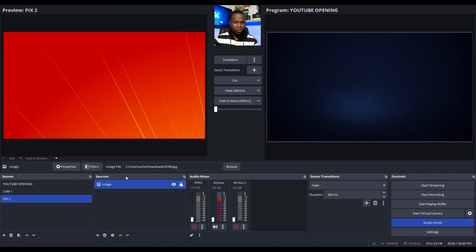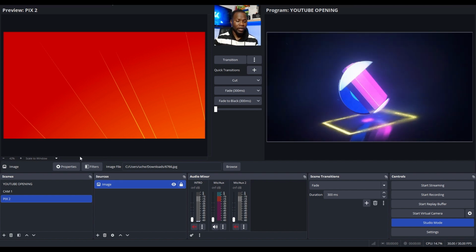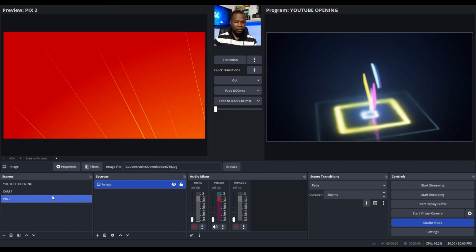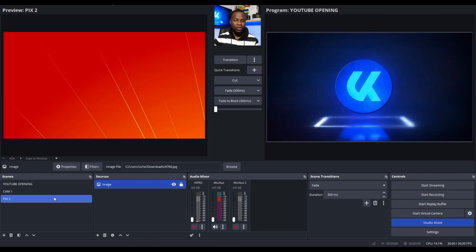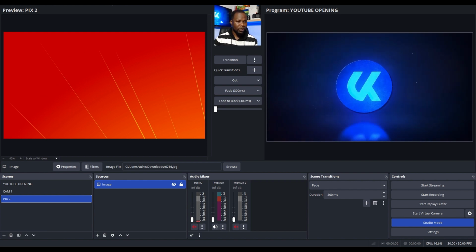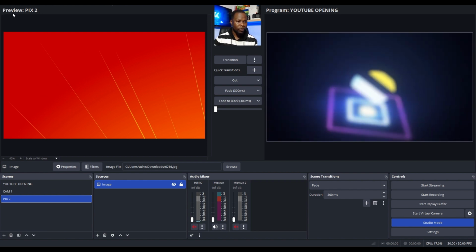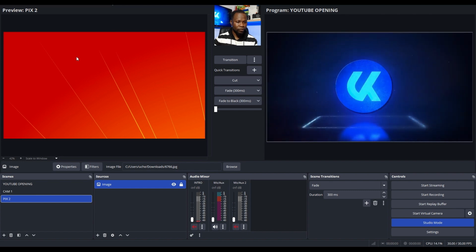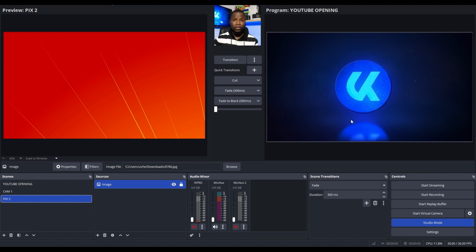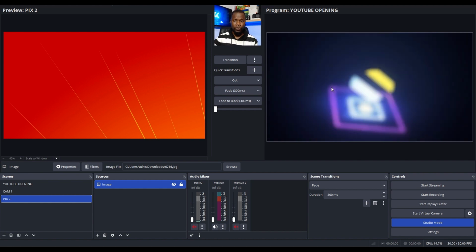Okay, so I'm going to also lock it. Now you can see that we have two images. So we have this one and we have this one, but it's not going to project to your program. This is just the preview window. As you can see, we have the preview of this piece 2. This is the preview, and this is your program. Everything that is here is what goes live, if you want to stream.